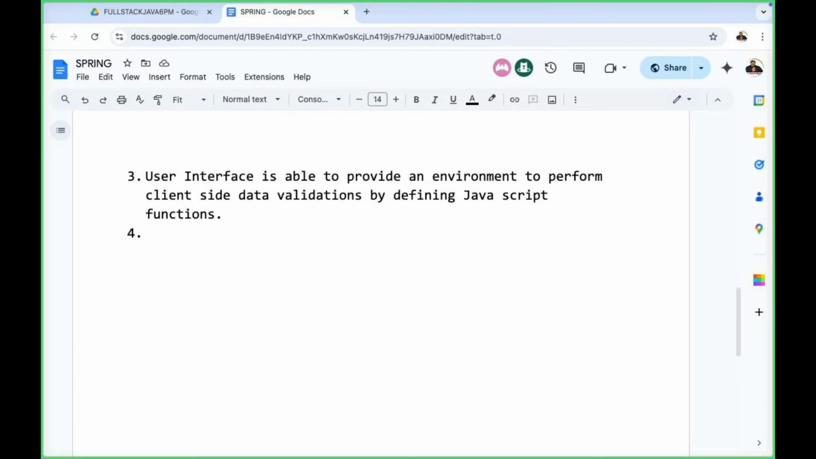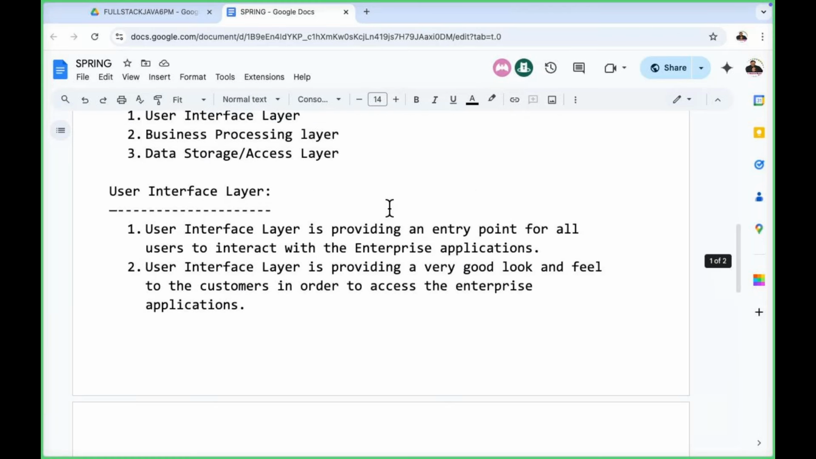Who is going to perform the data validations? JavaScript functions. If the user interface is not available, where is the chance of providing the JavaScript functions? Because of that reason, the user interface is able to provide an environment to perform client-side data validations by defining JavaScript functions. That is one of the points. So these are the three points we understood here.